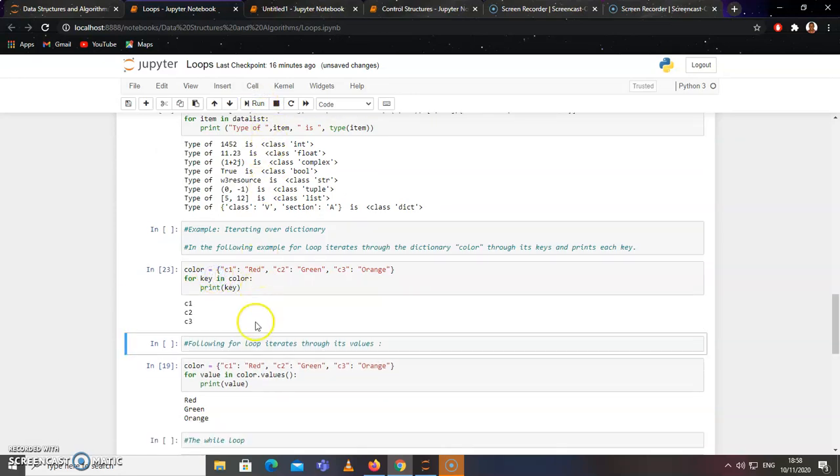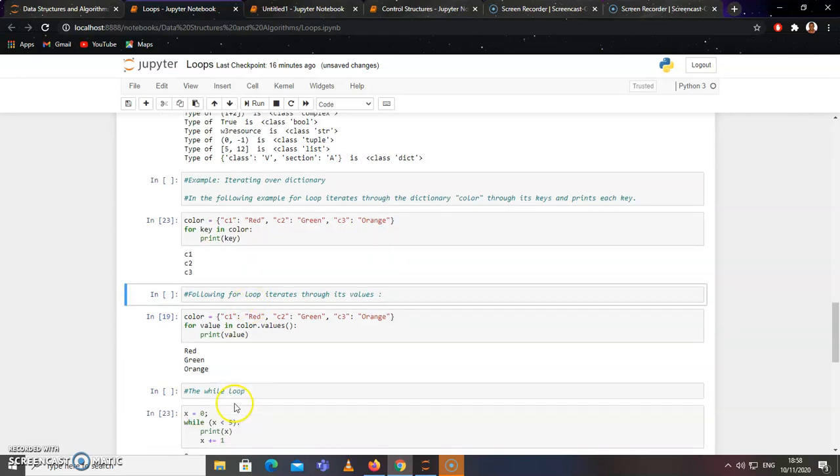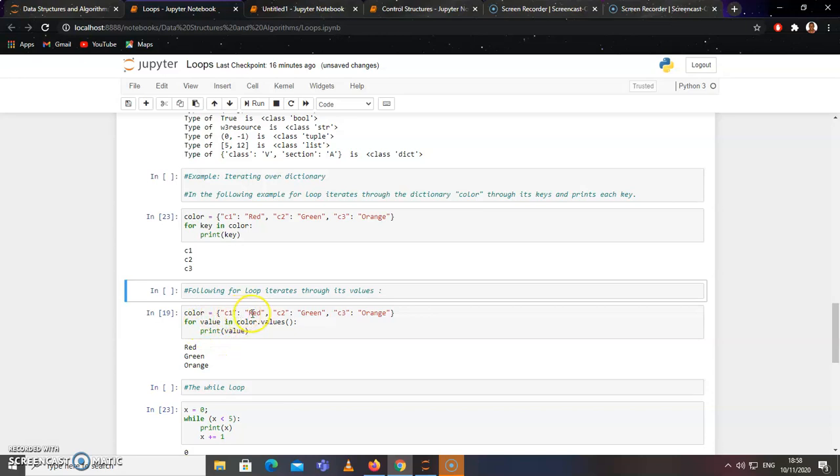Right? Vice versa, now we want to print the values. We have color, the same dictionary that we have. So you have to use this function, dot values. The function dot values will return all the values that are within the dictionary. That's the purpose of the values function, right? So we write for value in color.values. The function is going to return all the values. Then we print the values. That's how we get to print red, green, and orange. This is basically how we do it.